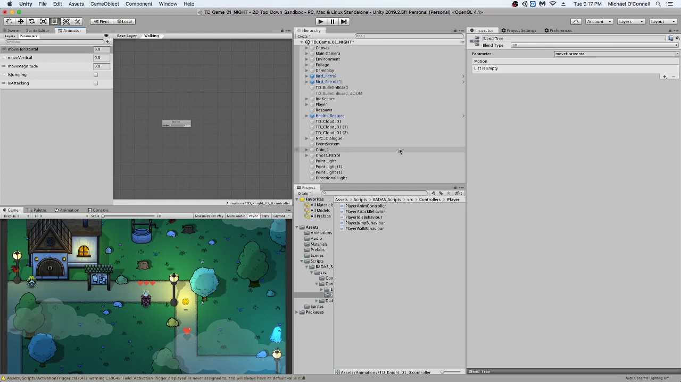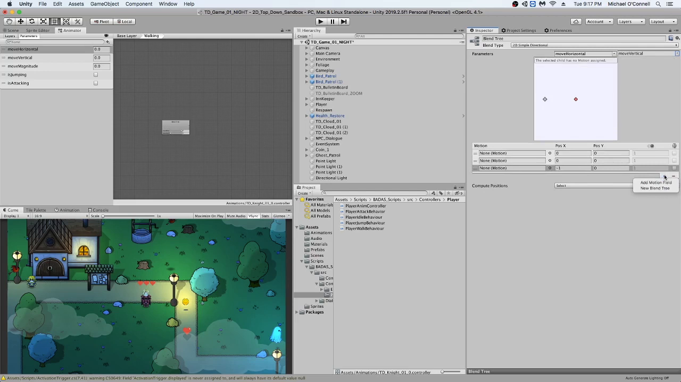Very convenient. Let's change the blend tree to look for 2 parameters instead of 1. We'll look for move horizontal and move vertical, since those represent what the axis is looking for. We can add our motions right here.